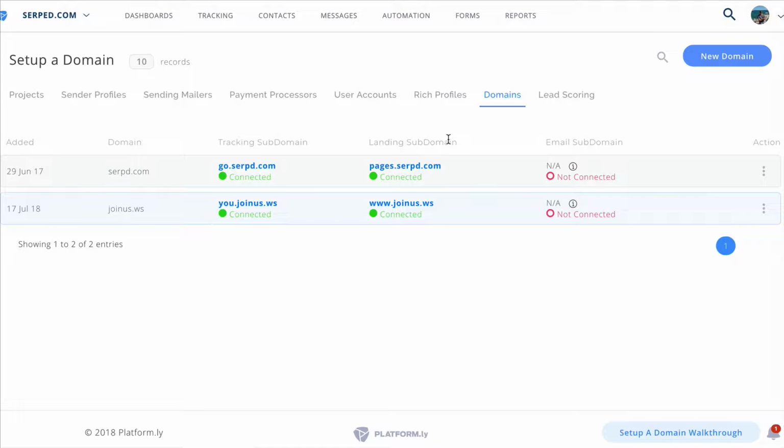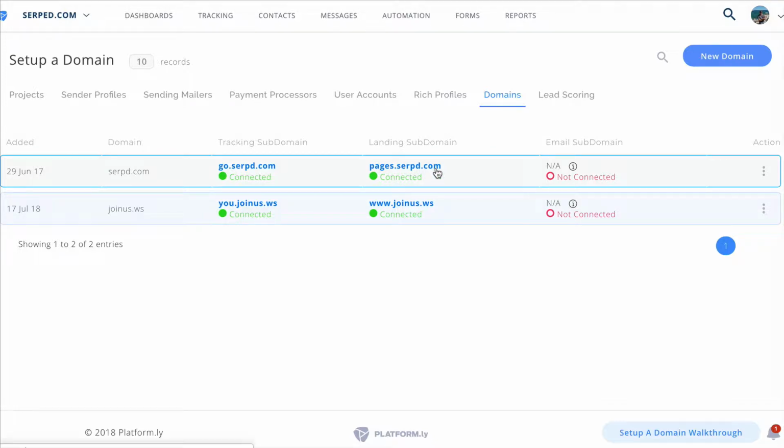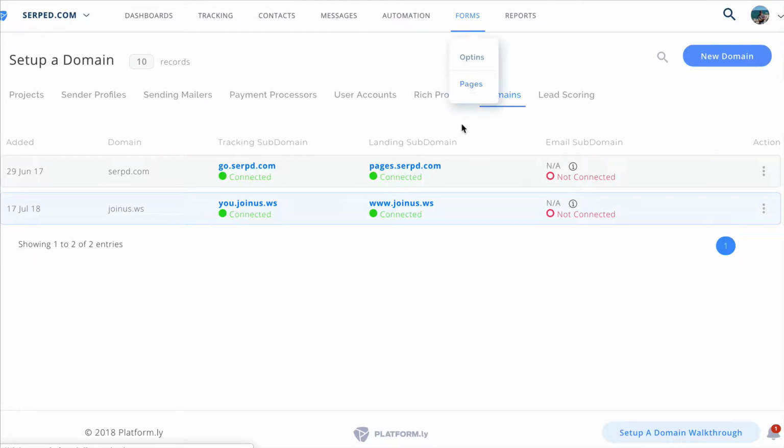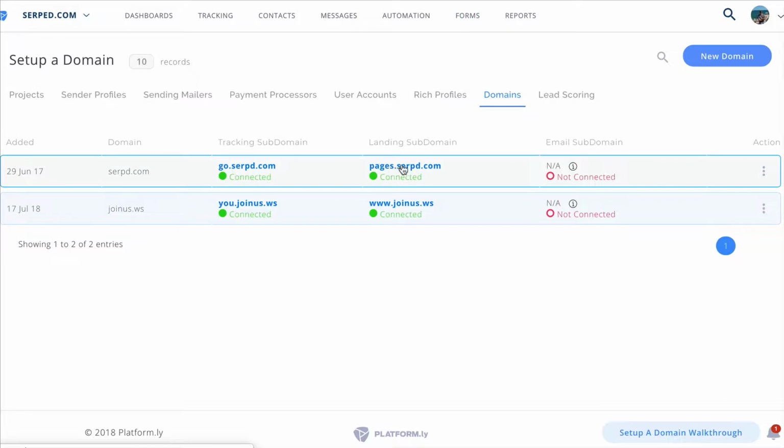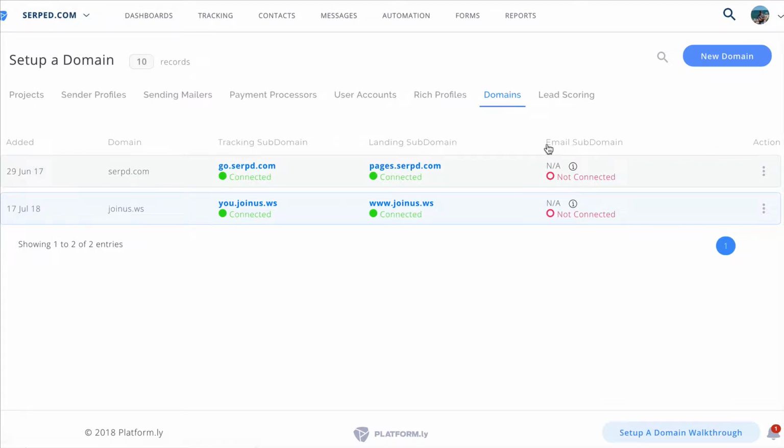And the landing page subdomain that your landing pages are built on. So when you're building pages, you could set that one as well: lp.domain.com or pages or whatever you wanted there. But now a third option that we've just added is the email subdomain.